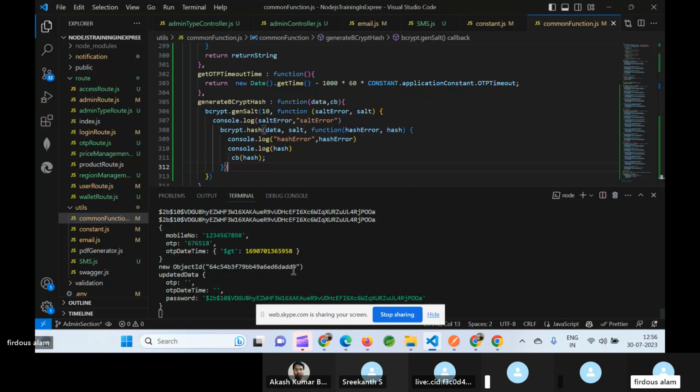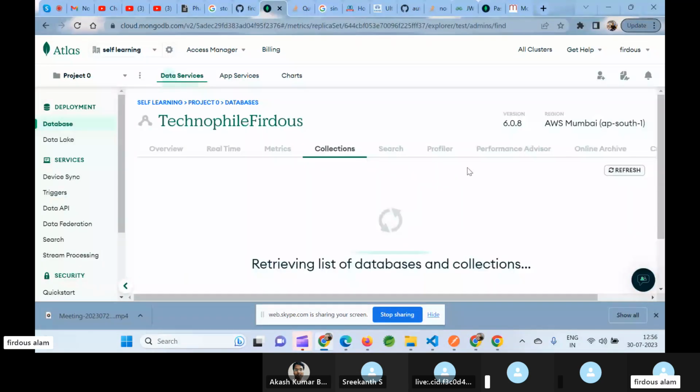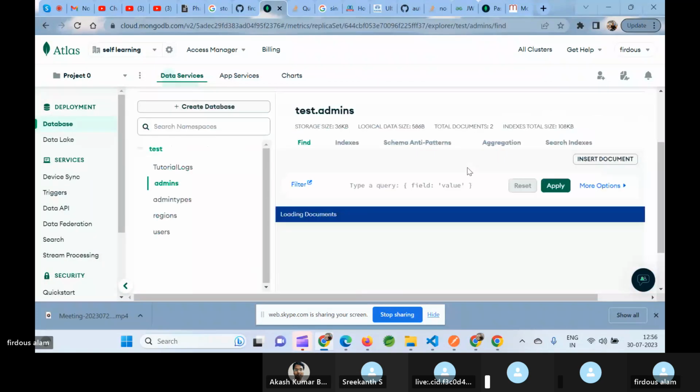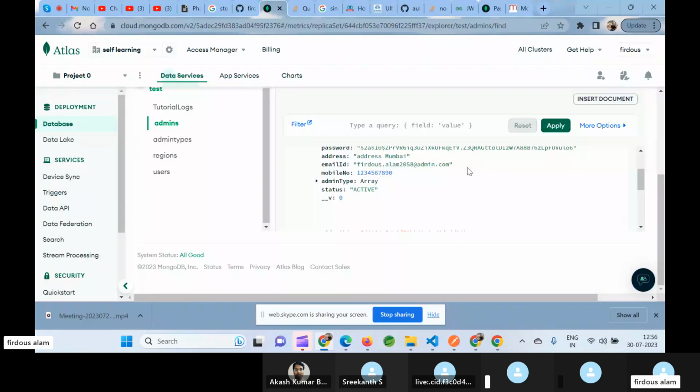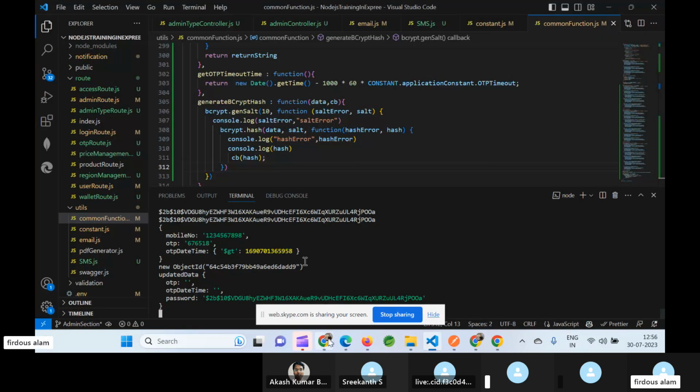Okay, now you can see this password has been hashed correctly, and if I check the database, refresh it again, see, now we have saved our password in the hash format. Okay, so the last thing. I think this is it. Okay, these are the things which I wanted to explain to you.